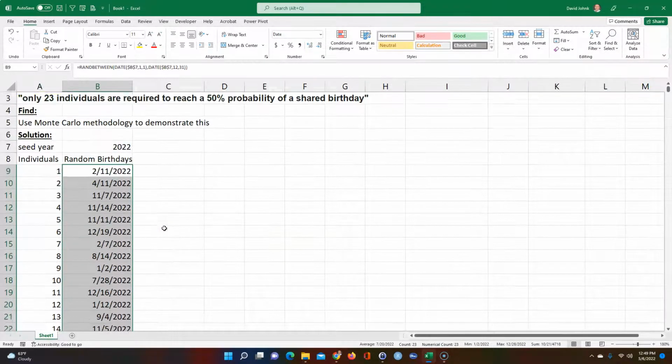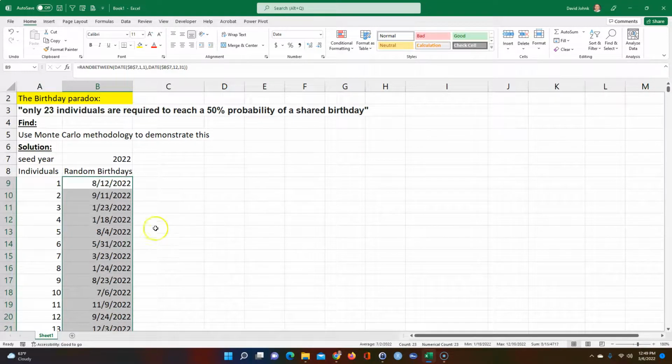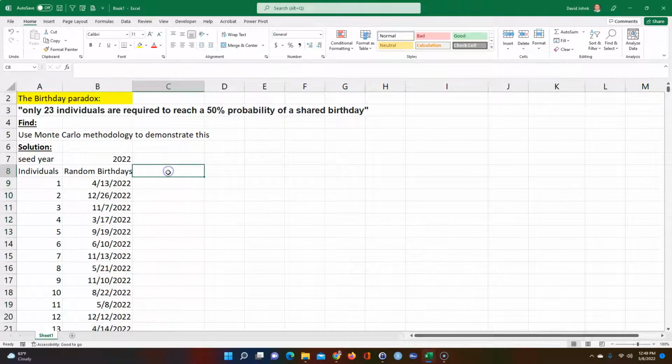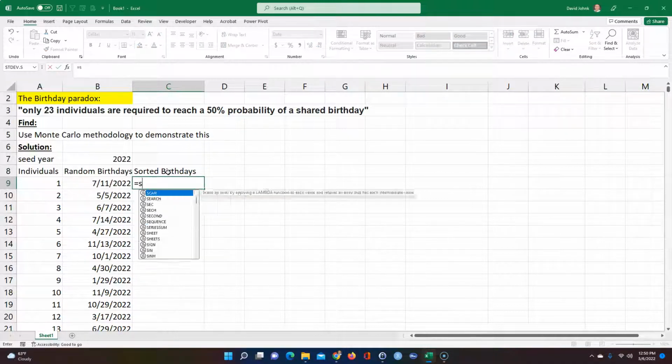So now we have to figure out how we're going to get Excel to tell if it's going to match. What we could do is sort them and then see if they're next to each other. If they're identical next to each other after you sort them, then they matched. So first we'll sort the birthdays. I'll go equals SORT, and we'll just sort these.